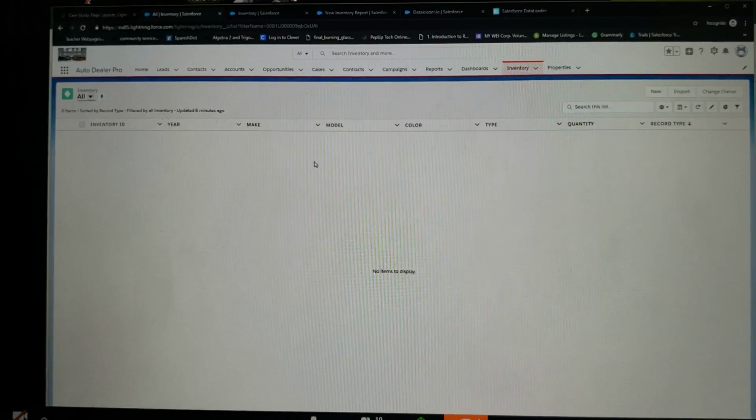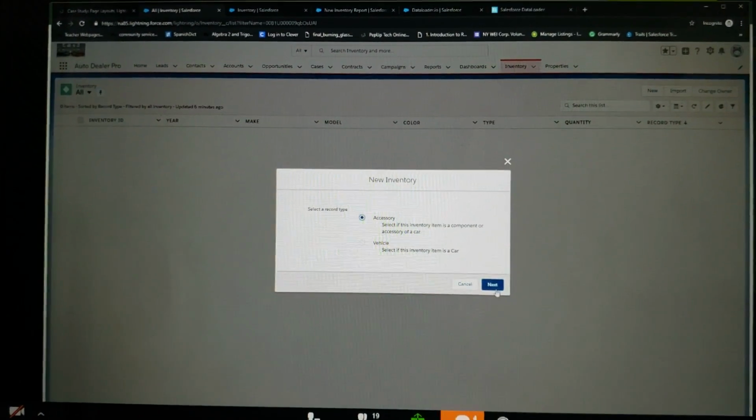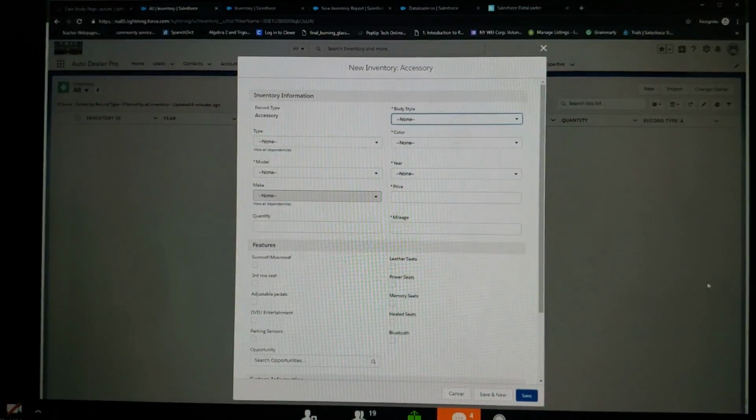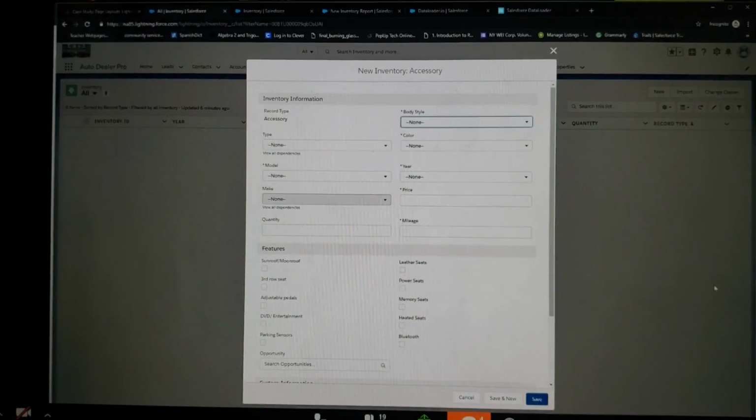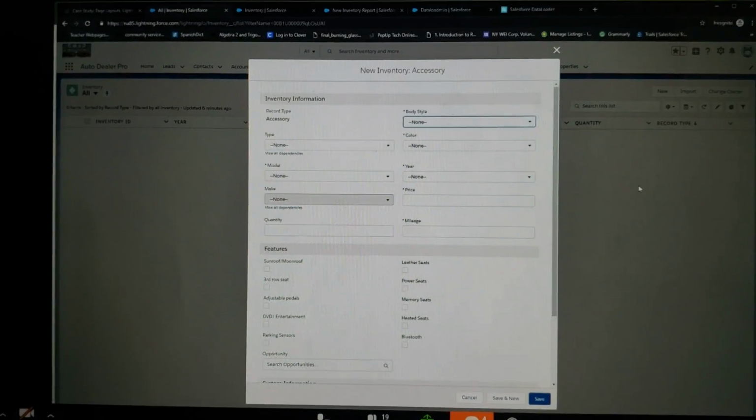All right, let's hit new. Let's hit accessory and new and next. And let's look at this page layout. This is our page layout for inventory items. Oh, yours is not edited yet. Mine is edited, and that's what we're going to work on today.